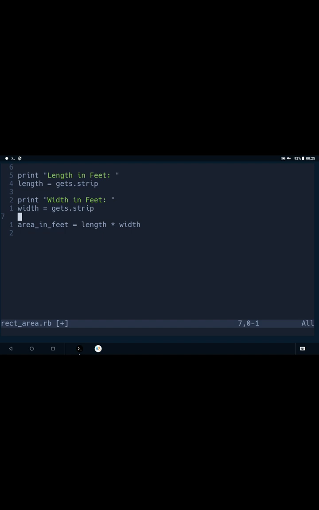I'll do it separate. I know it's making the code long, but I think it's just better to do it that way. So I'm reassigning the length. Length will be length dot to I. So it's literally saying you are converting that to an integer type. So I copy that, paste it back, and change this to width dot to I. Okay, I hope this works. Good.